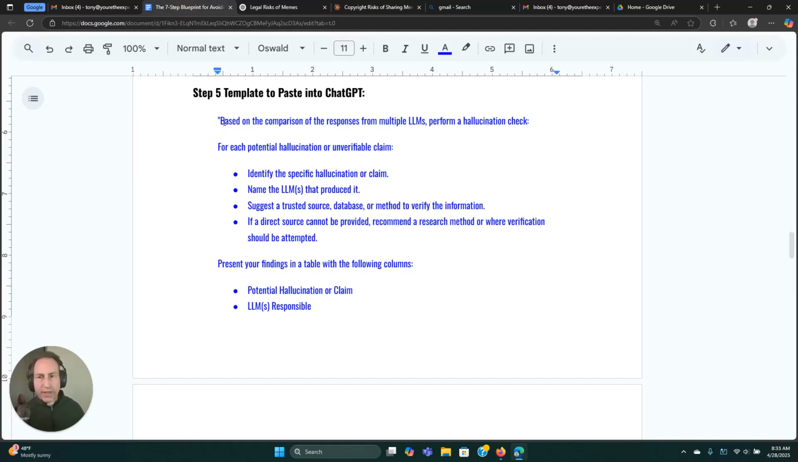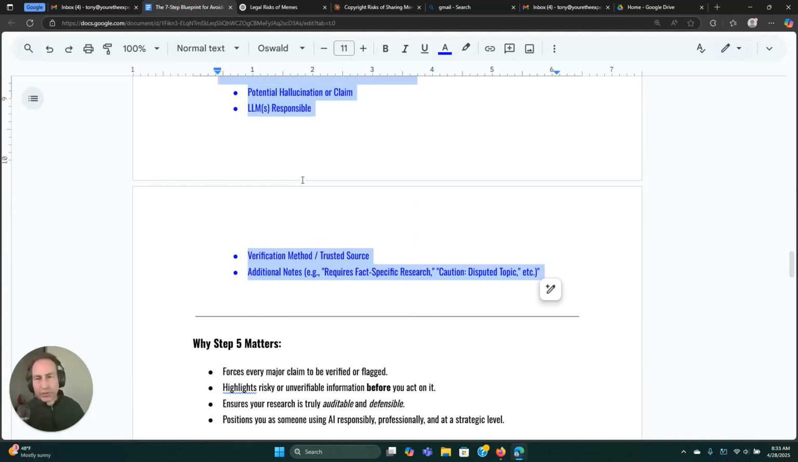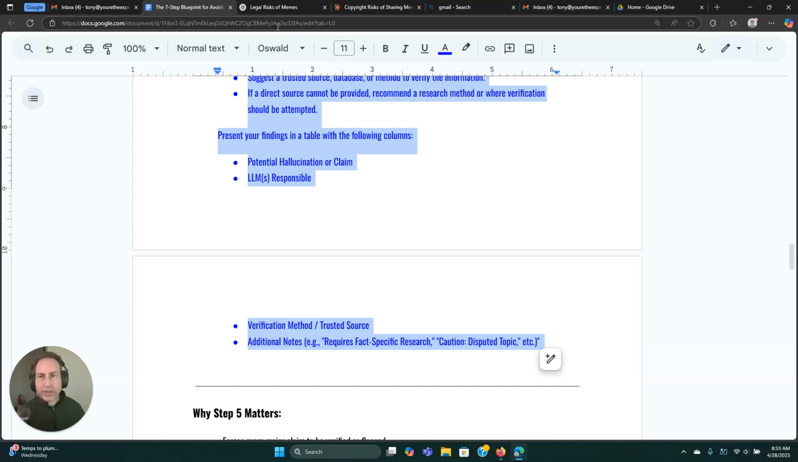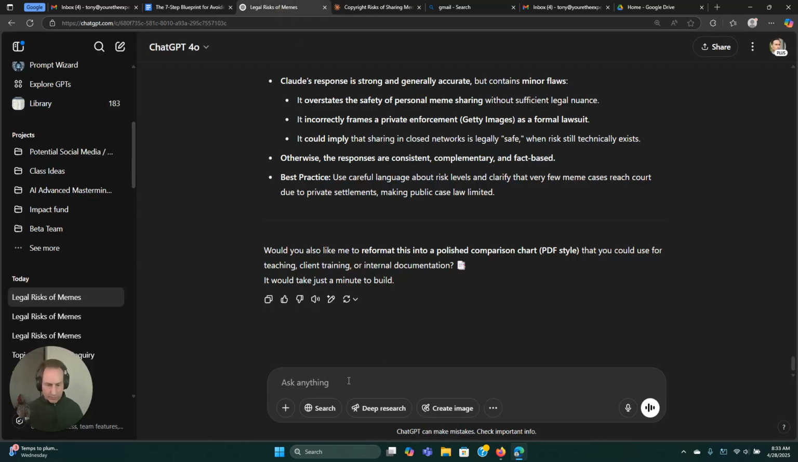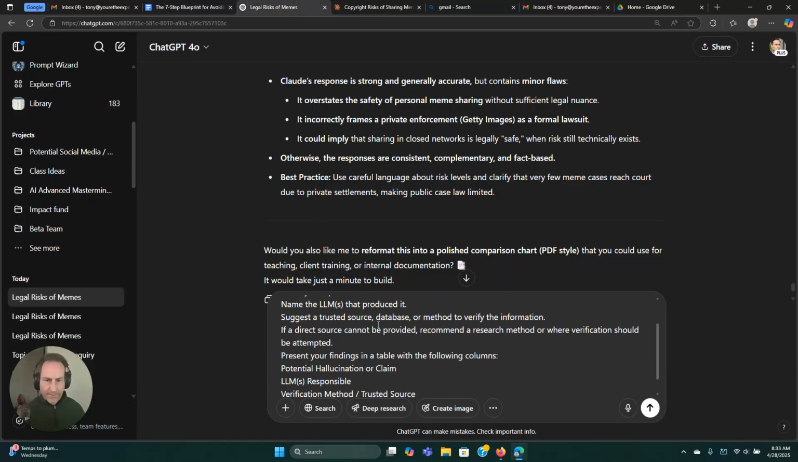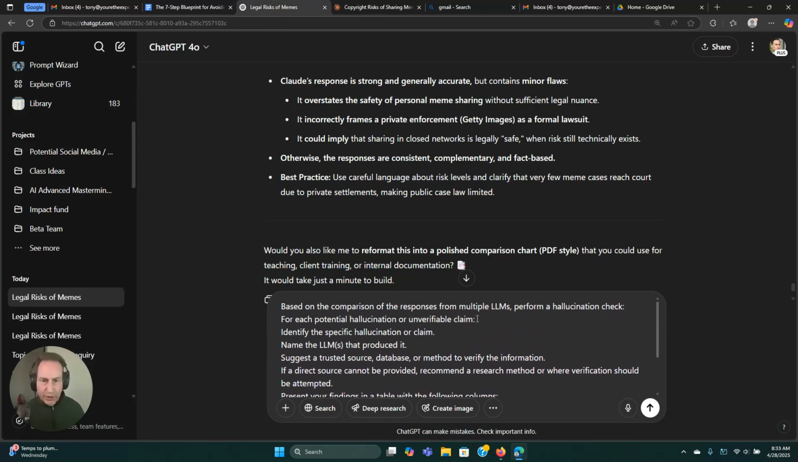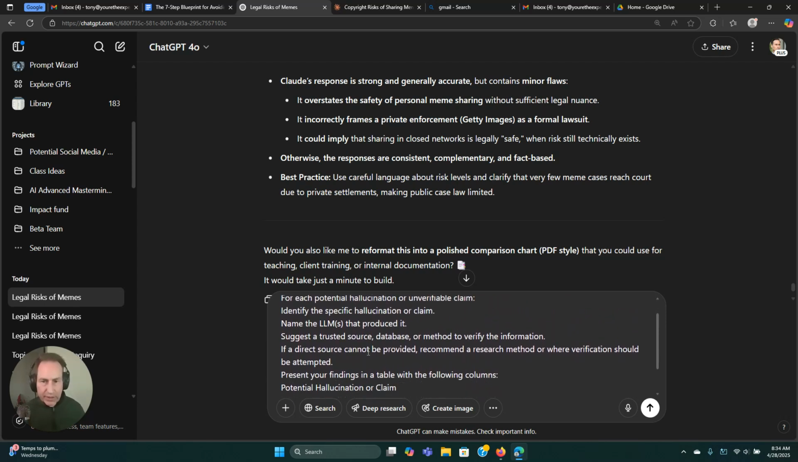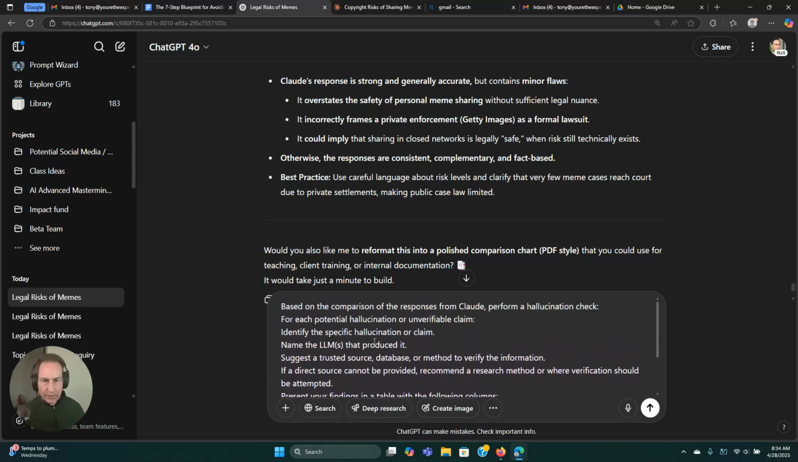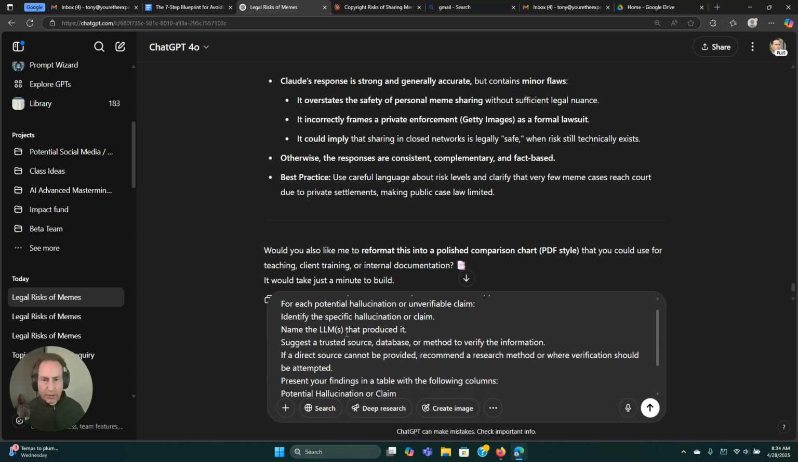That brings us to step five. And this basically is where we're going to create a hallucination summary table. Based on the comparison of the responses, this time from Claude, perform a hallucination check for each potential hallucination or unverifiable claim.